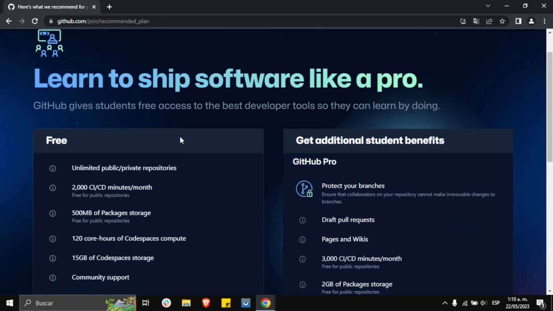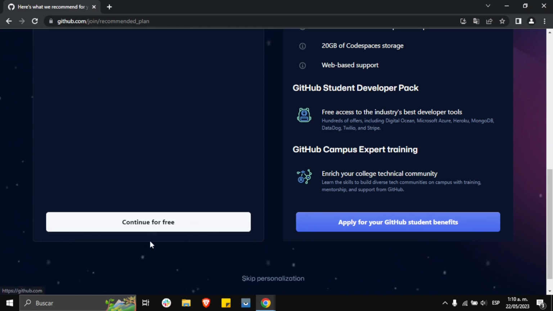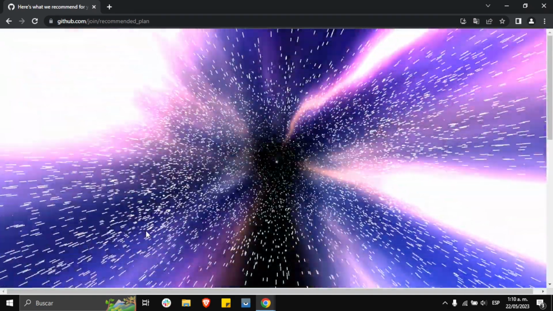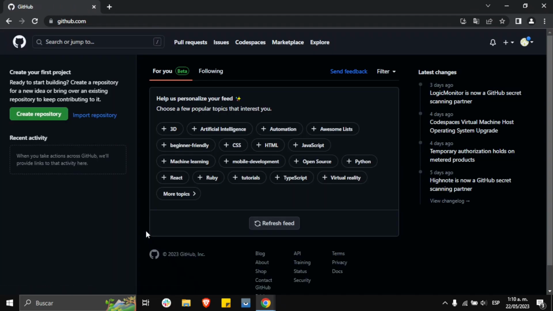And finally, you have to choose an option. We are going to use the free option because we have unlimited repositories. So after this, we are going to scroll down and click on continue for free. And that's it. Now you have your GitHub account.